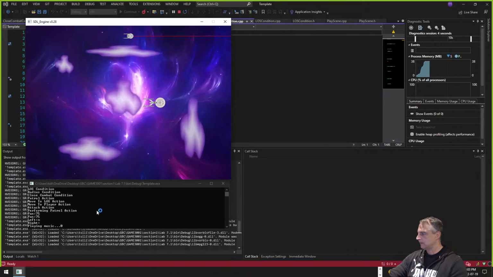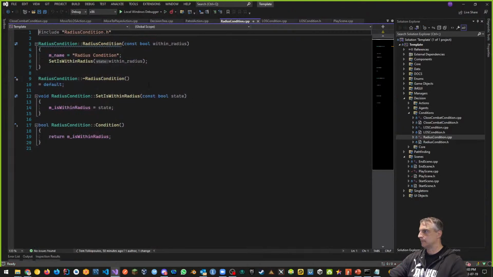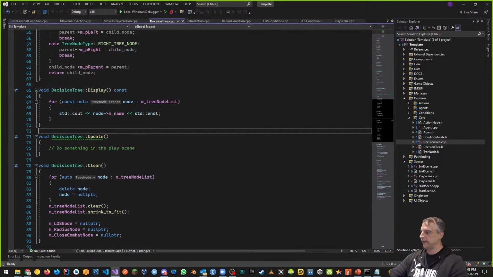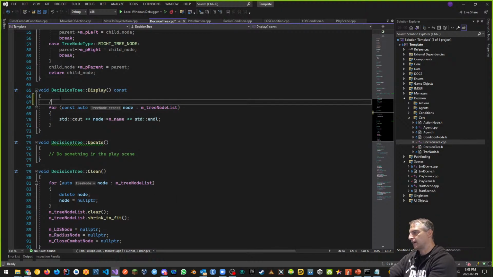Now: line of sight condition, radius, close combat, patrol, move to line of sight, move to player, attack. So that is a tree right there. And if you really want to point this out nicely, because we really don't have anything, it's just a little diagnostic that we did on whether the tree is set up correctly. Let's take a look at the core for decision tree, and let's modify our display function so it says, this is the decision tree. So standard cout. Let's say something like decision tree nodes.